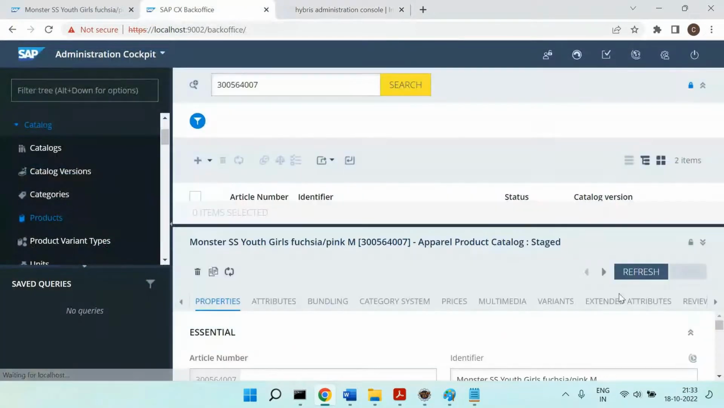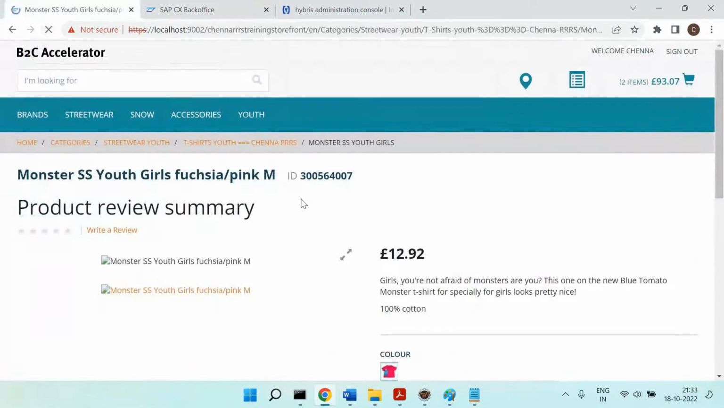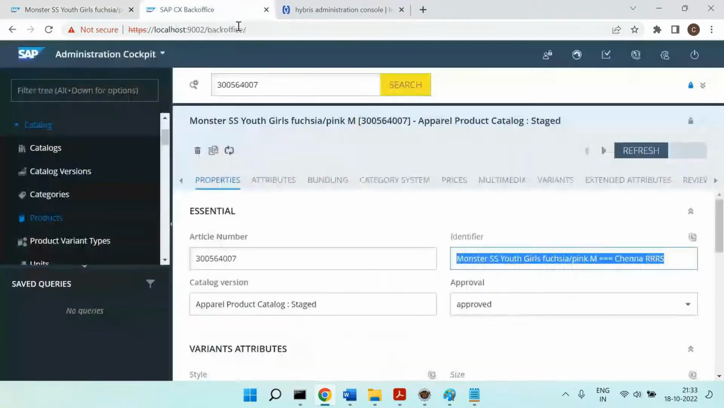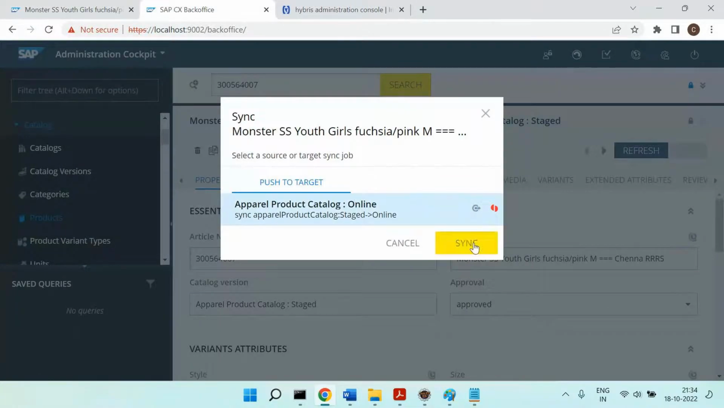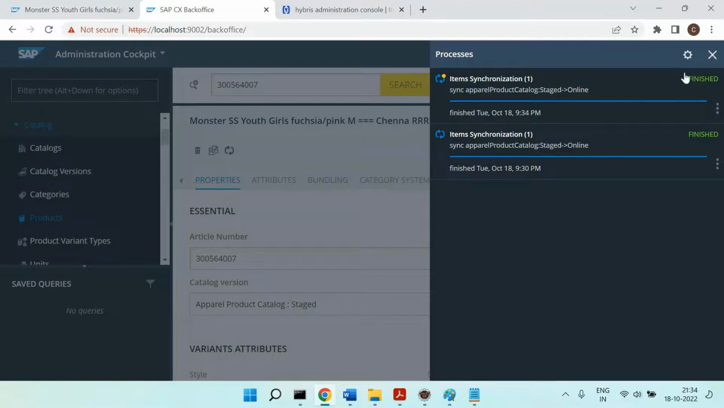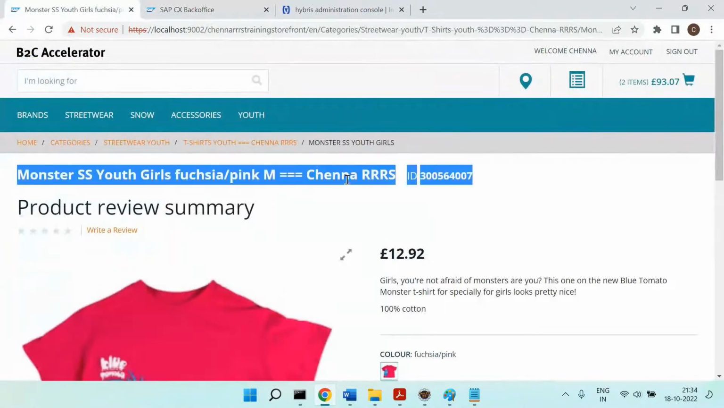Is the change coming? Yes. Now let's go to the website. I'm not able to see the change. Why am I not able to see the change? Because we have done the changes in the staged version, you need to do the synchronization. Once the synchronization is finished, then go here, refresh and see the changes coming.